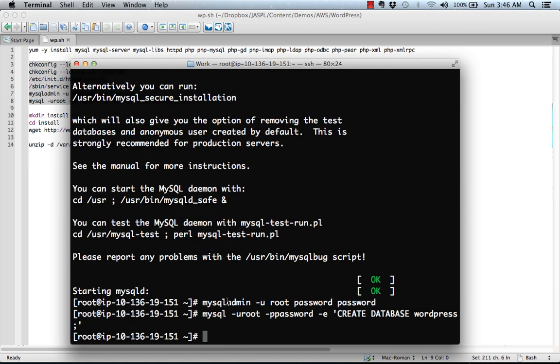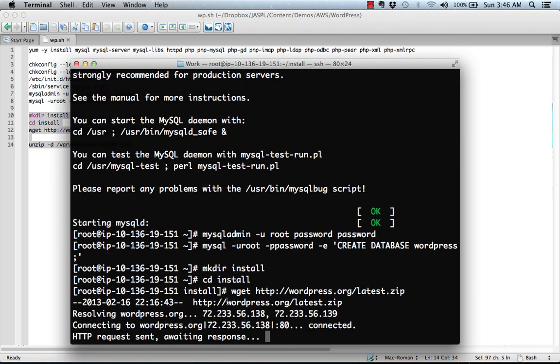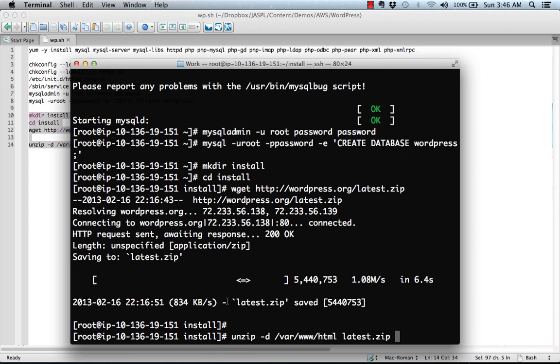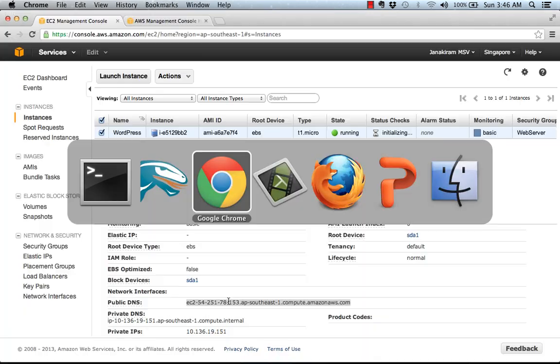I also change the default password of my MySQL database, and I create a database by the name WordPress so that we have all the prerequisites for installing WordPress. Then I'm going to run a few commands to download the latest version of WordPress and unzip it into an appropriate directory, which is /var/www/html. That's it. Now we have done everything required.